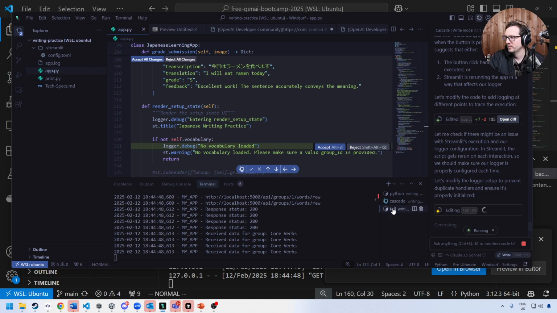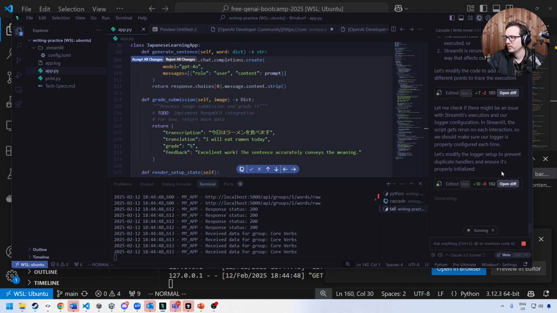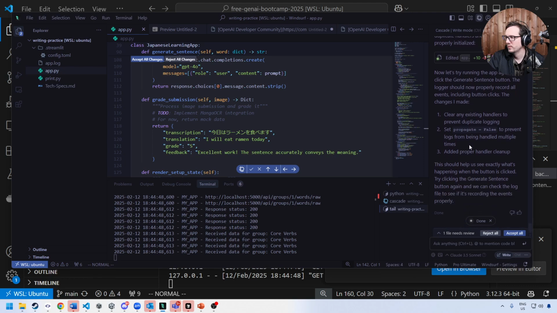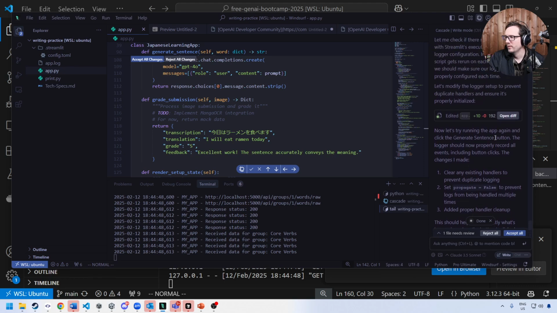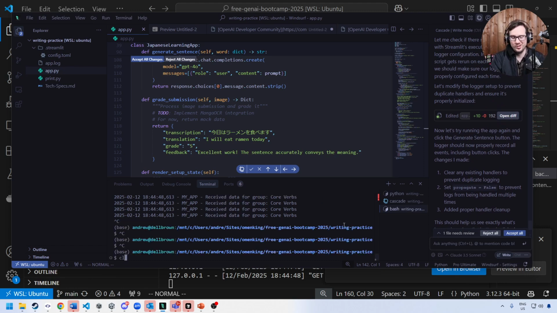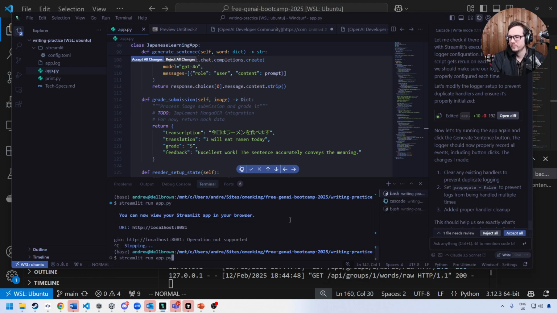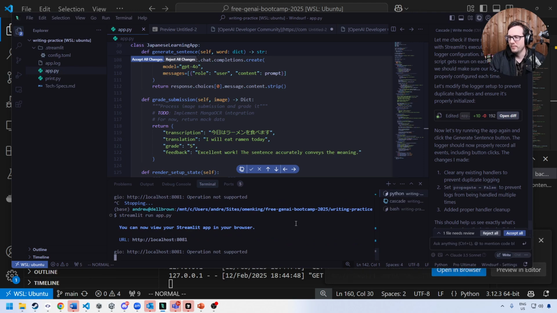Sure. Okay. Let's try running the app again and generate the sentence button. Logger should now properly record. Yeah, just because you say it doesn't mean it's true. We're going to go ahead and try to run this again. Oh, for fricks. Oh, you know, it's over here. That's why. And so I'm going to hit stop and start.